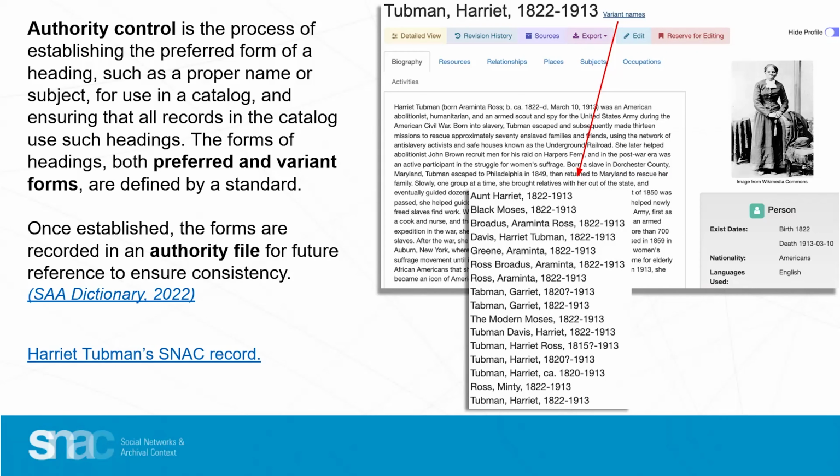Some well-known authority files include the Library of Congress Name Authority File, OCLC's WorldCat, the Virtual International Authority File, or VIAF, and SNAC.